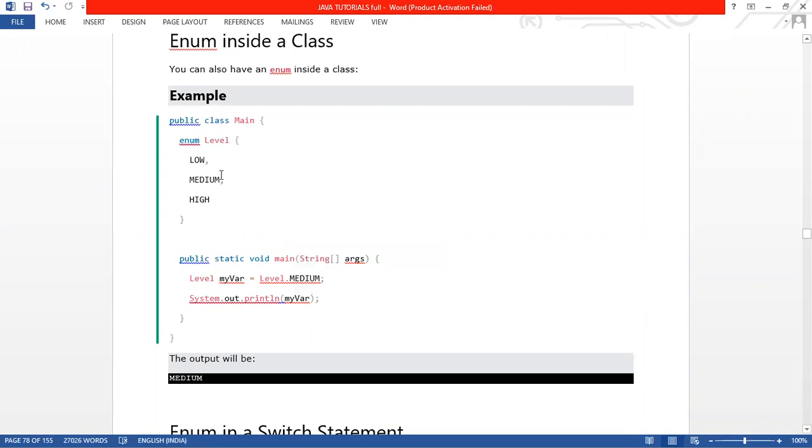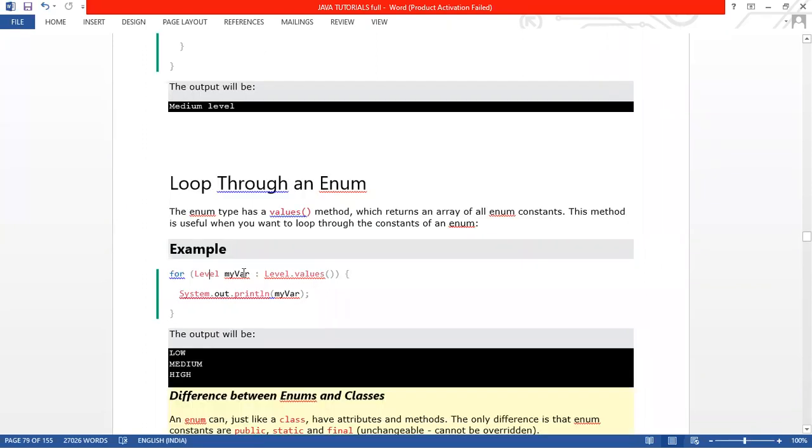But if you want to return all the data that you have passed into your enum class, you use the for each loop. For level my var, the colon is the symbol of the for each loop, level dot values. Values is a predefined method. Using that values method, you can pick up all the values from the enum class. Here System.out.println my var you are calling, that means it will return all the data.